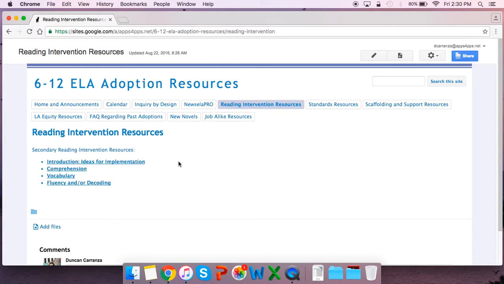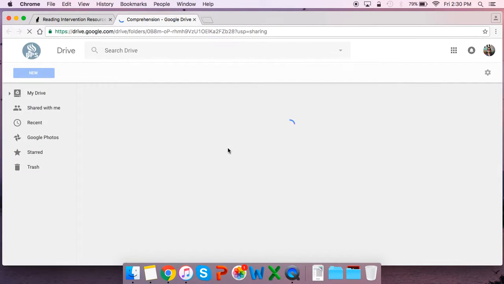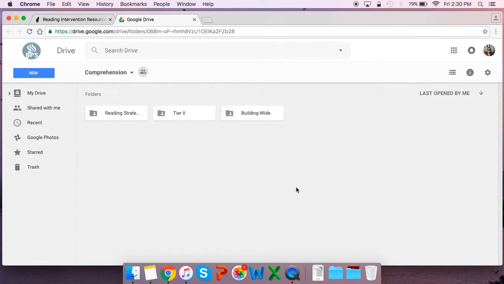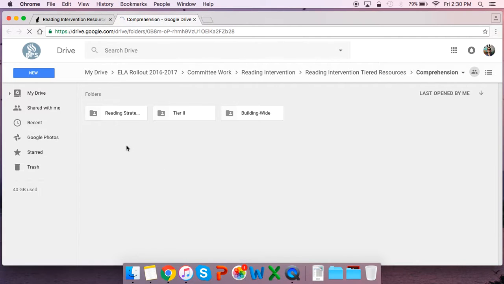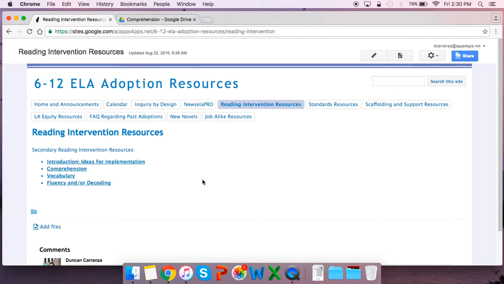Once you have that background information, then these next three links for comprehension, vocabulary, and fluency or decoding are going to make a lot more sense. Once you open up those next links, you're going to find Google folders with many more tools at your disposal. So building-wide resources for comprehension, Tier 2 resources for reading comprehension, reading strategies, graphic organizers, and more tips. So again, it's folders of folders with tools and documents and supports for you to support your students as they really try to catch up with their peers as readers.